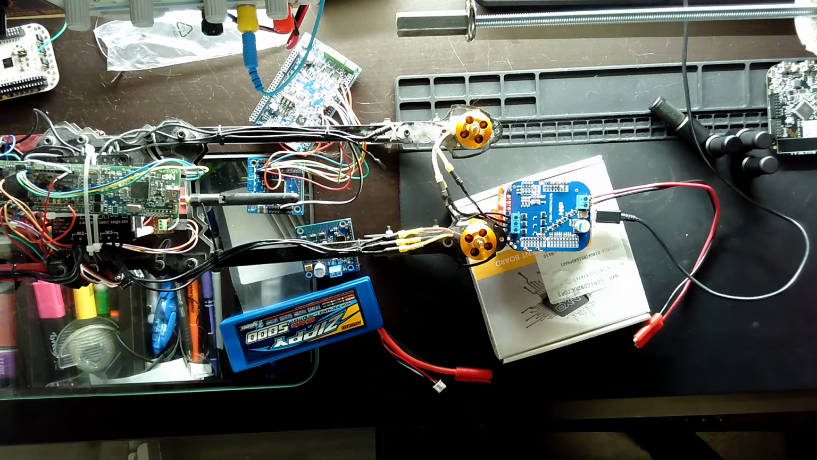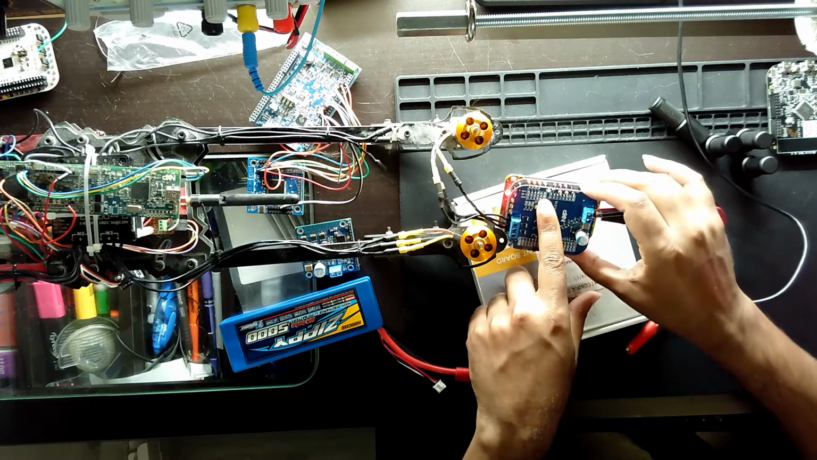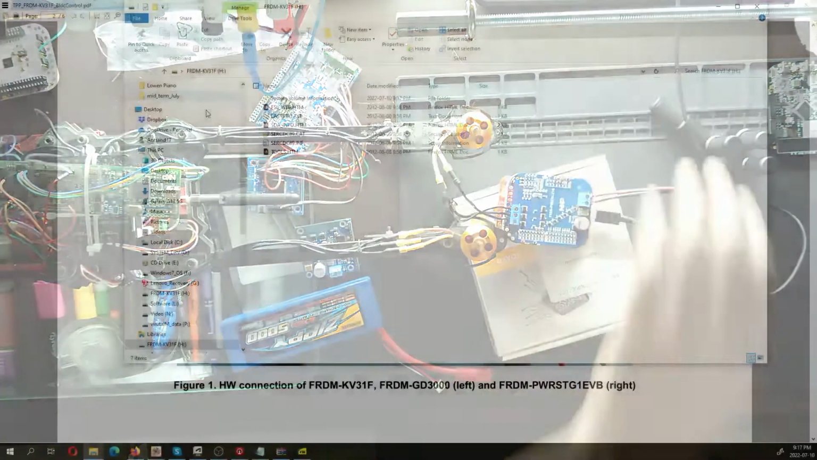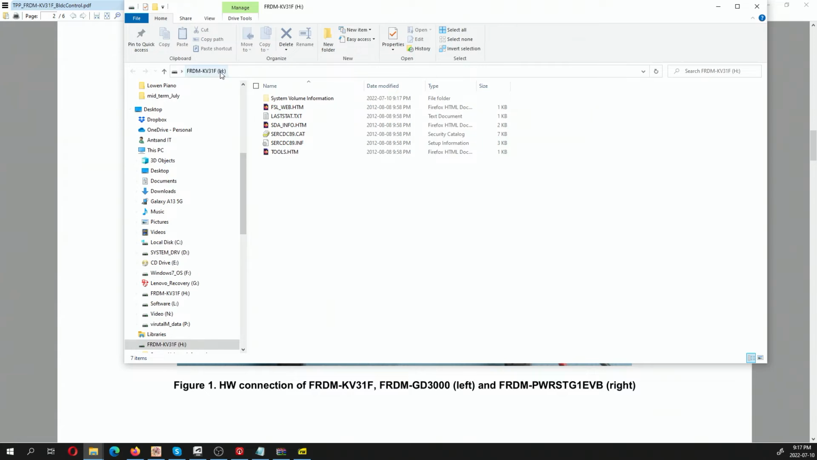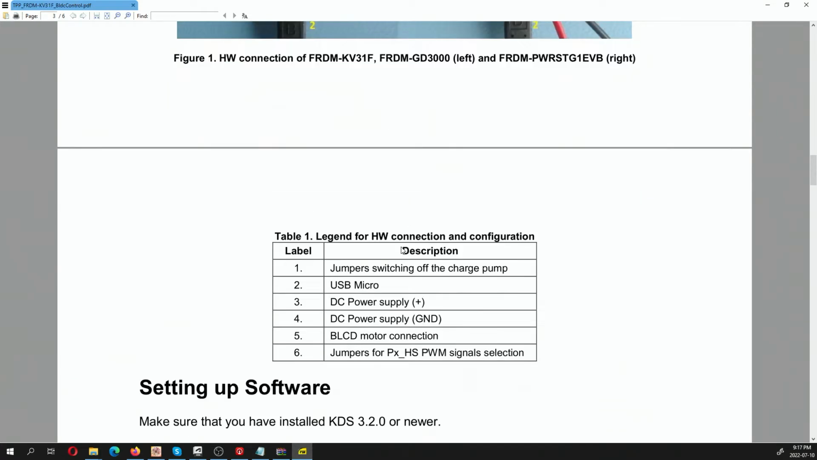Okay, so the light over here has come on. And as soon as I connect in, it says the Freedom KV31 is connected. So that's all good. Now let's try to compile the software.